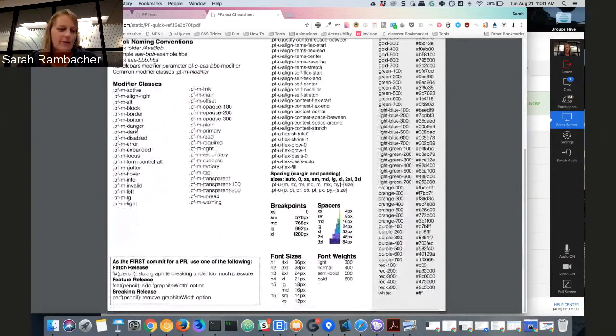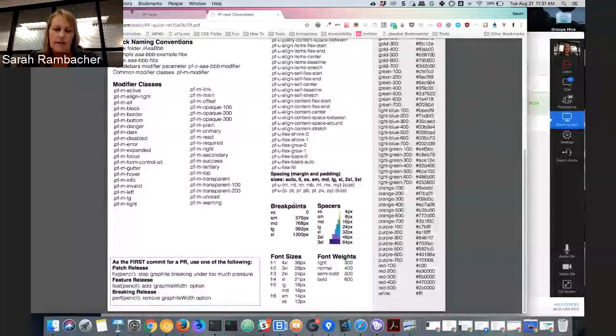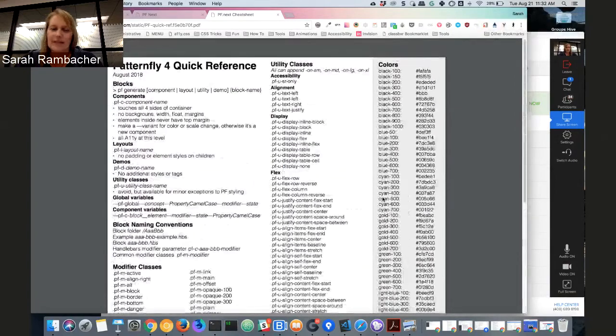The modifier classes are still in flux, so there's plenty of room here because those are definitely going to change. There's all the utility classes listed there, and then just a quick reference of the breakpoints and spacers and font sizes and font weights, just so you can glance at them as you're going back and forth between mockups and code. And then the colors are listed over on the right. Not that we should be putting the numbers in, but it's a quick reference so it's easy to check that you've got the right one and so forth.